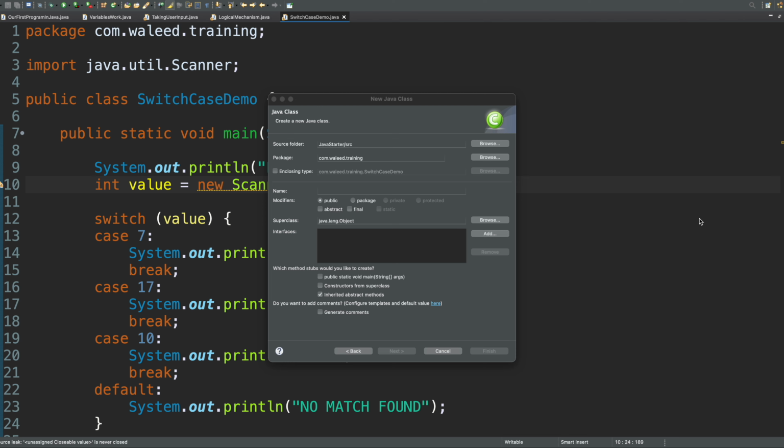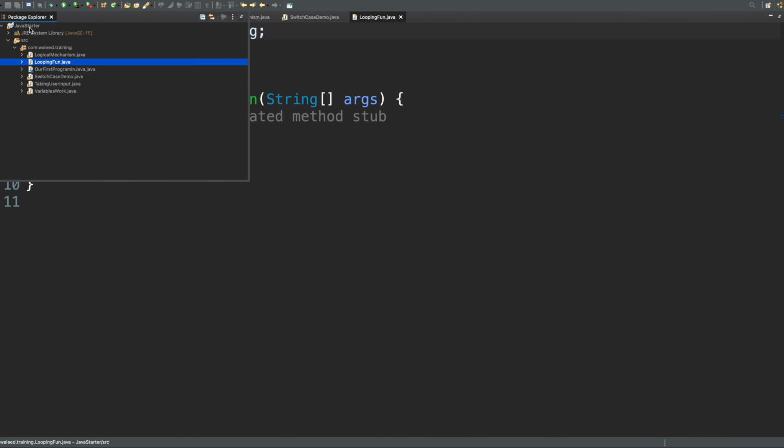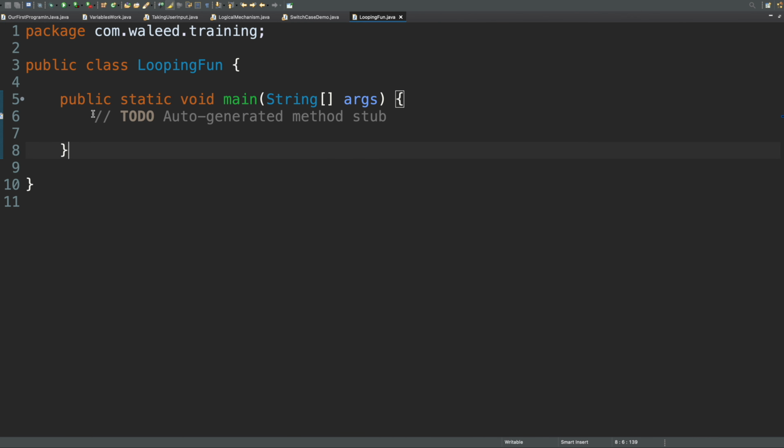Alright guys, so let's talk about the looping statements, the iterative statements in Java, right? One of the core concepts you as a developer use every single day in programming is loops, guys. So I'll just put it in the same package, a new class, and I'll name it LoopingFun, for example. I'll have the main method as well, and then hit finish. By the way, I'm putting all of these classes in our first project that is called Java Starter, right? Makes sense.